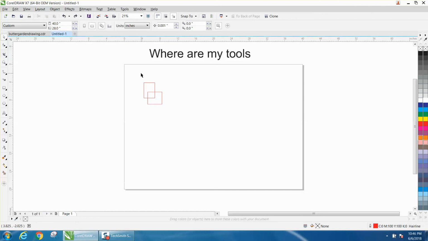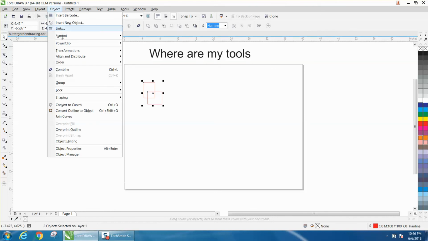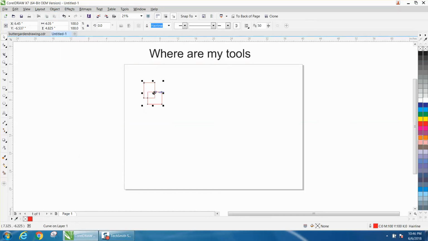or selected. Now, always inside of Object, you can go to Shaping, and there are your weld tools. It actually tells you Trim, Intersect, Front Minus Back, Back Minus Front, or Create Boundary. So we just hit Boundary and there it is.